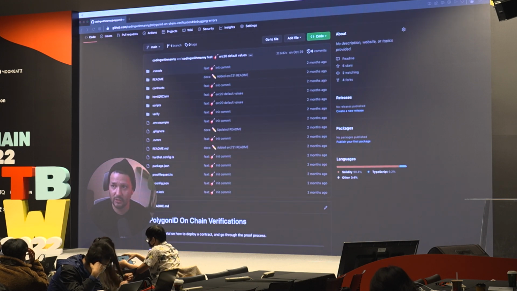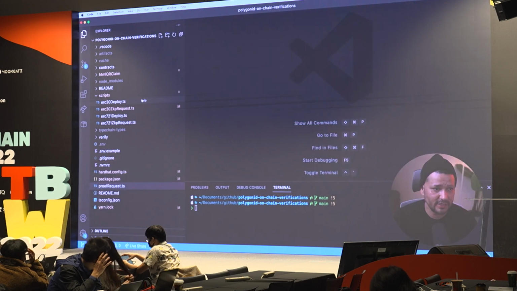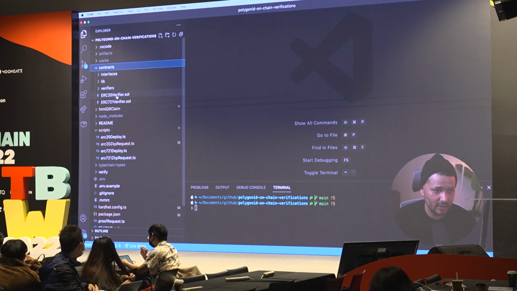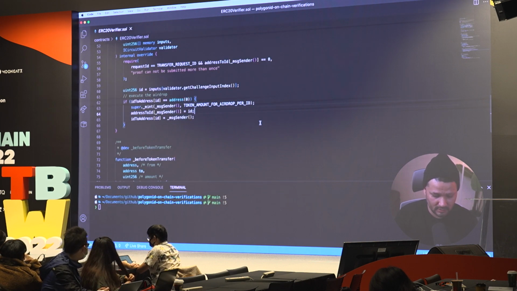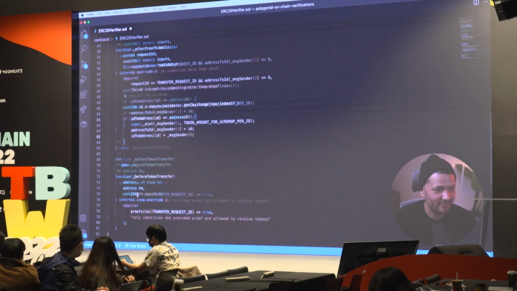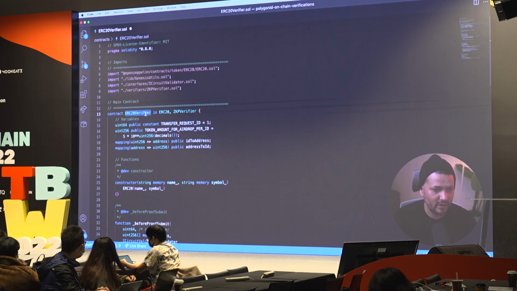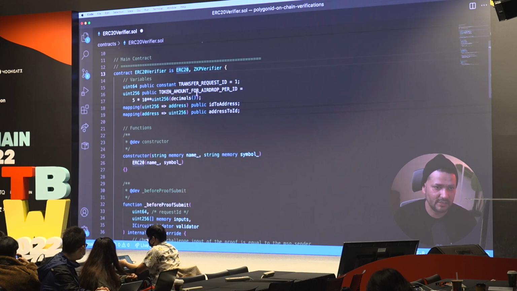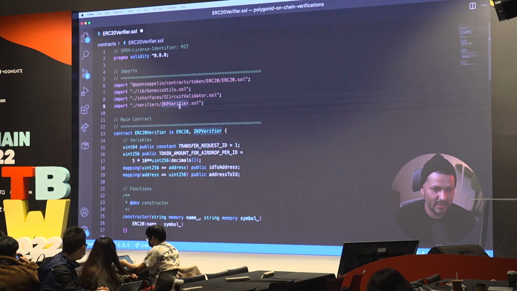Okay, so let's start with the code that we have. We're going to be deploying an ERC20 token, so let's look at our contract. It's not that different from a regular ERC20 token. We call it ERC20 verifier. It's an OpenZeppelin ERC20, so it just inherits all that from the class. And what you'll notice that's a little bit different is that we also inherit the ZKPVerifier.sol file. Okay, and this is important, and we'll go into it in a second.